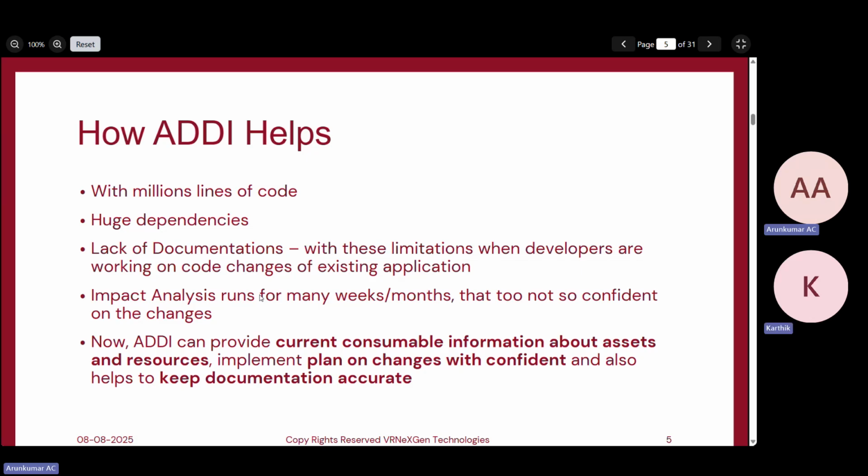Okay, but now if you use ADDA, it can provide current consumable information about assets. It gives an inventory of how many programs are there, how many copybooks are there, how many tables are there. So it is able to get the information of those as well as resources. And it will help you plan a change with confidence, so that you can do a change with much more confidence than with your manual analysis. It also helps to keep your documentation accurate, so that once you do this analysis, you can keep it for your reference, as we have already done the analysis for this system.